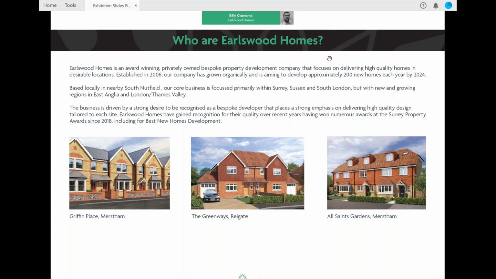But the business is growing, and we do have sites now stretching out towards Sussex, South London, and also in our new regions in East Anglia and Thames Valley. And as I say, the business very much is growing to one that is a focus on quality, both in terms of what we deliver and in terms of how we go about our developments and the planning process. And some of that quality is being recognised. We're an award-winning business, having won awards at the Surrey Property Awards since 2018.